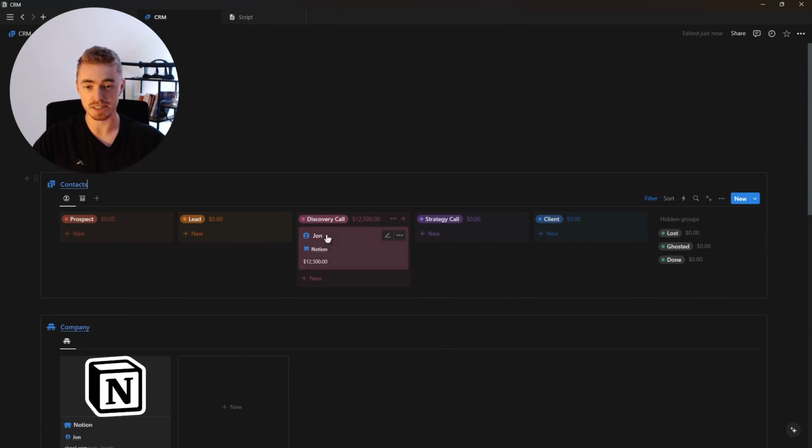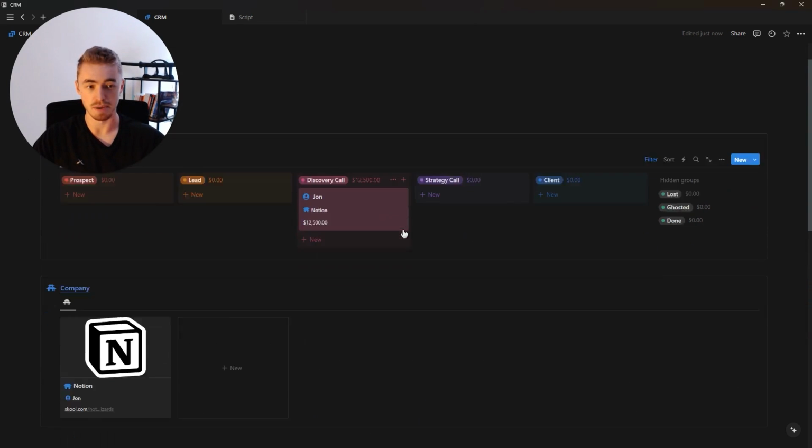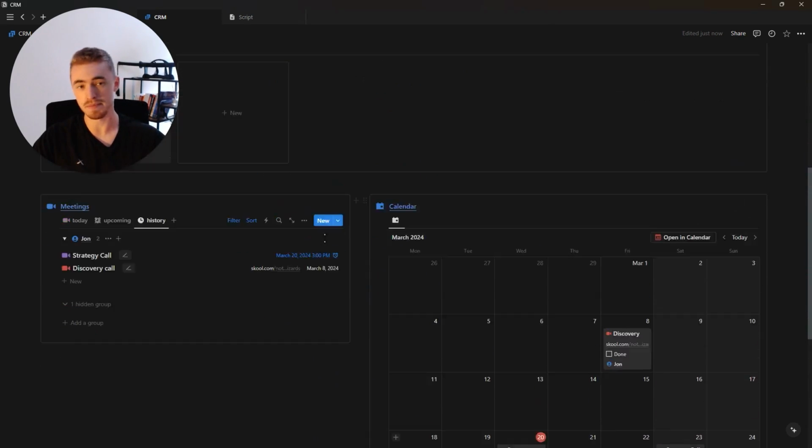You can obviously change stuff around. This will probably look a lot different for you, the way you price, etc. But yeah, now you know how to build a CRM inside of Notion.